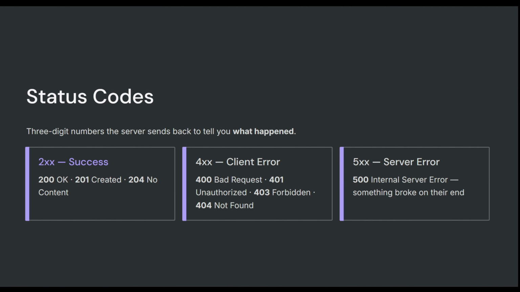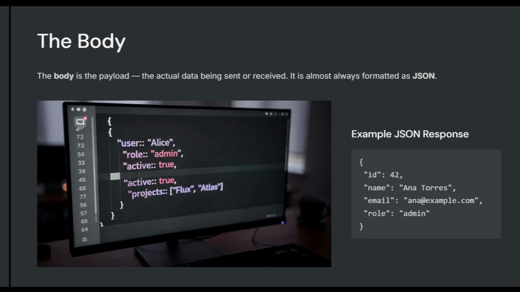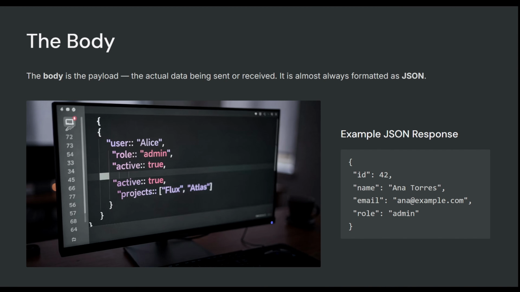Status codes are the first thing you check in any response. They tell you the story before you even look at the data. The body is the payload, or the actual data being sent or received. It is almost always formatted as JSON. JSON uses key value pairs. Keys are strings in quotes. Values can be strings, numbers, booleans, arrays, or nested objects. When you test an API response, you are often checking that this body contains the right keys, the right types of data, and the right values.